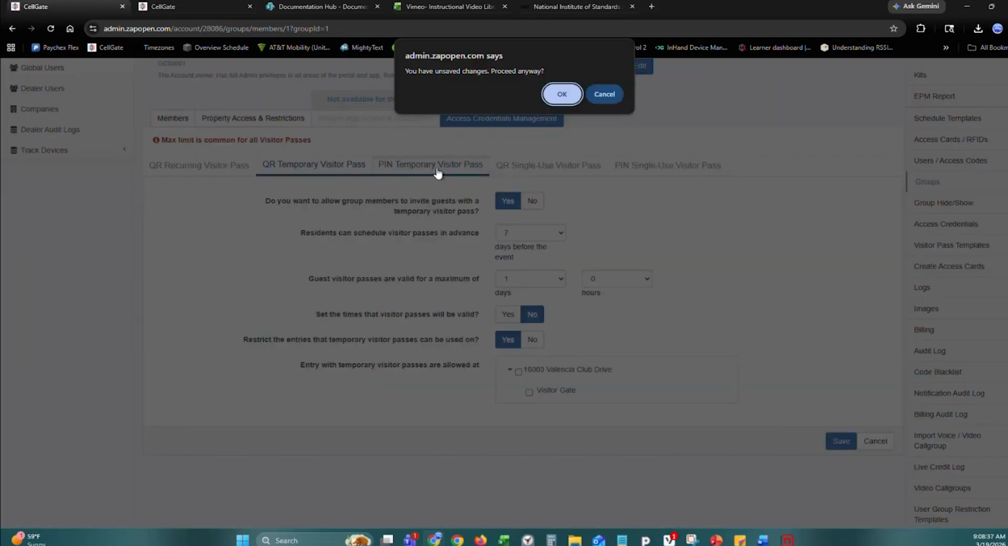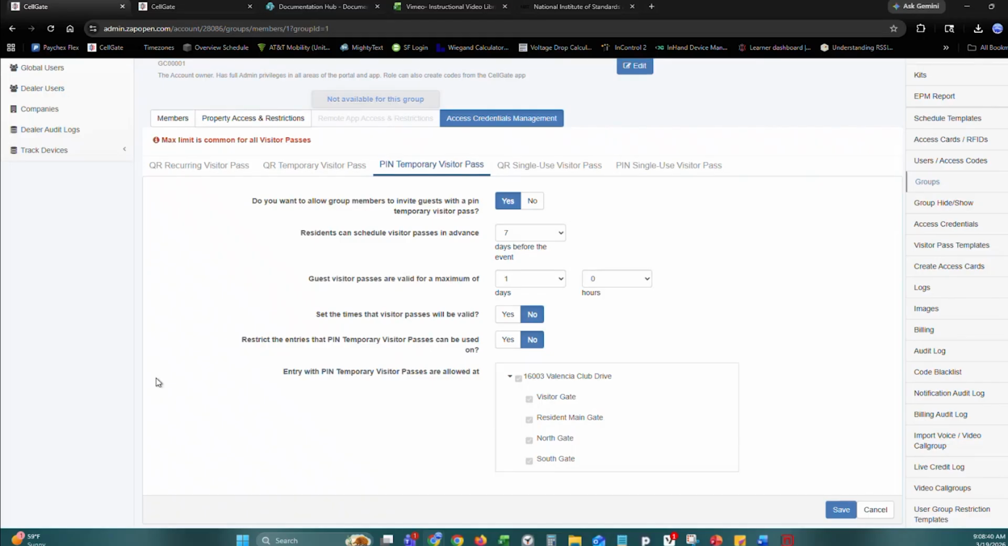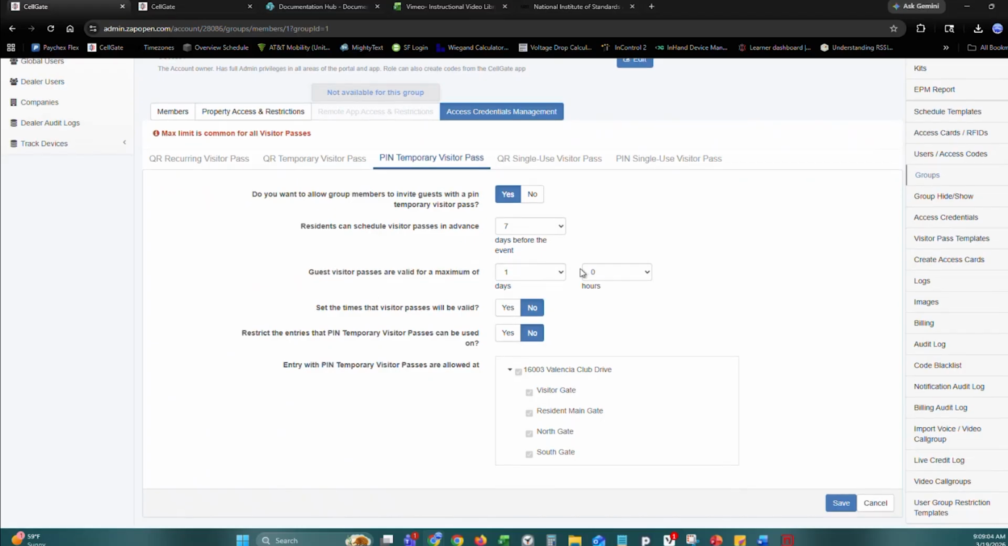So the next access credential that we have is the PIN temporary visitor pass. Much like the QR visitor pass, this is just in the form of a system generated PIN code. So of course, we'll hit yes to allow that. We can schedule this up to 7 days in advance on the default, or we can adjust it to 10, or we can lower it all the way down to 1. As well, below, we set the valid amount of time where this pass will work.